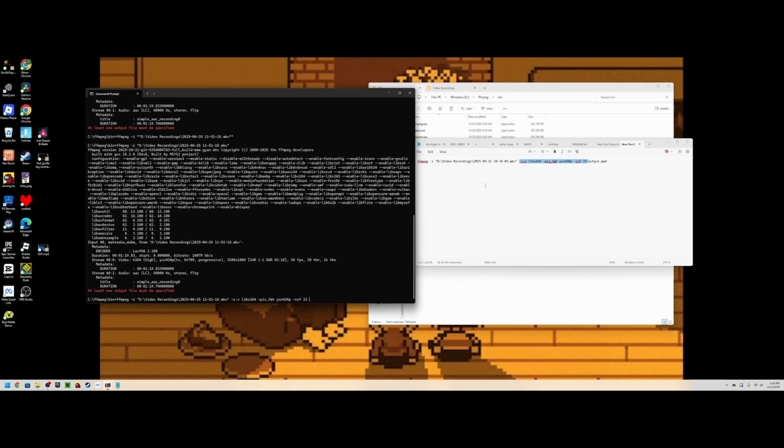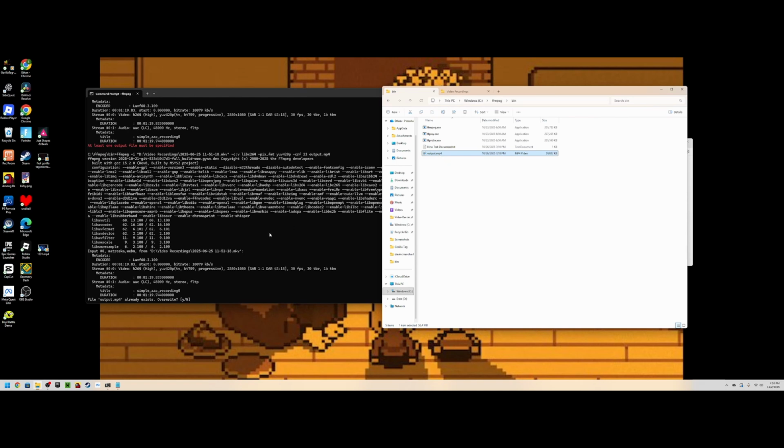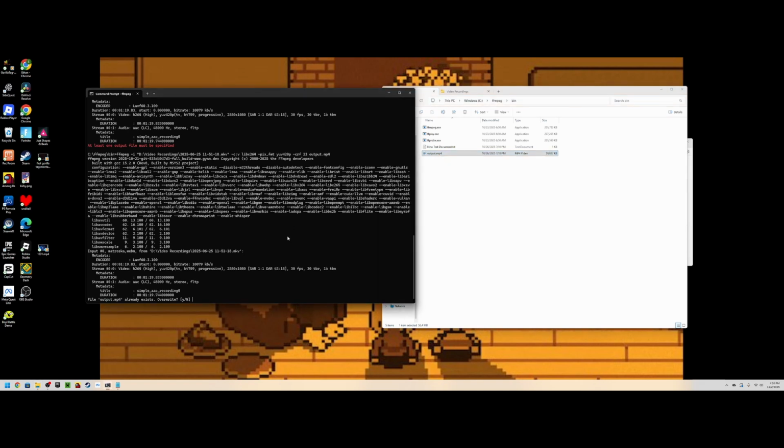You can put it anywhere, but to be simple, I put it where the ffmpeg is currently. I will just name it output.mp4. So when you set it to mp4, ffmpeg will automatically choose mp4 as the container of your video file. So press enter. And if there's a file already named output.mp4, it will ask you if you want to overwrite. You press Y to mean yes, and then press enter.